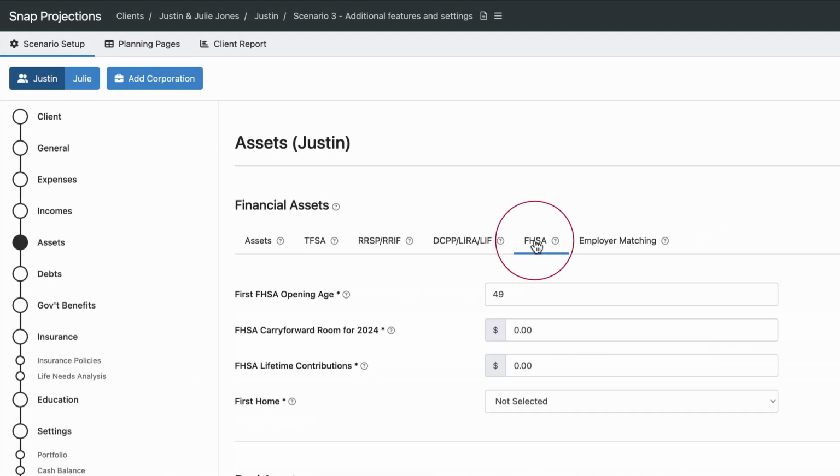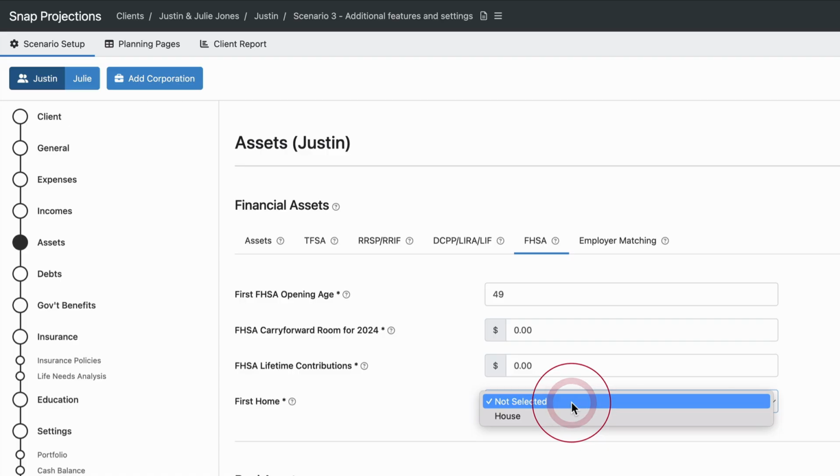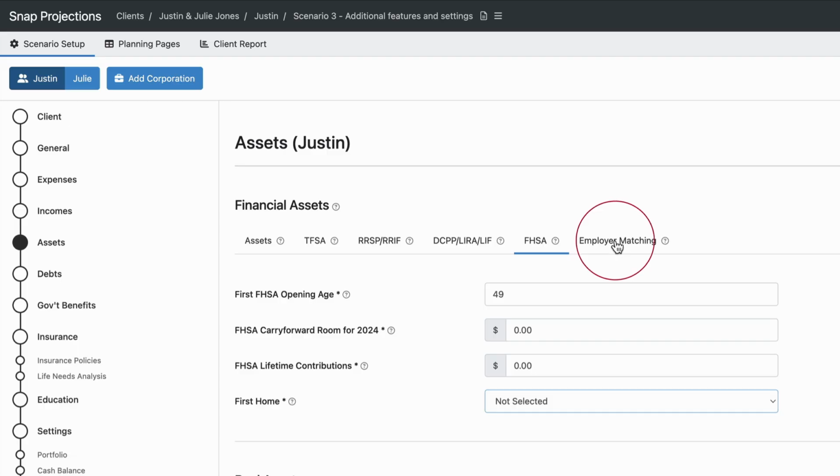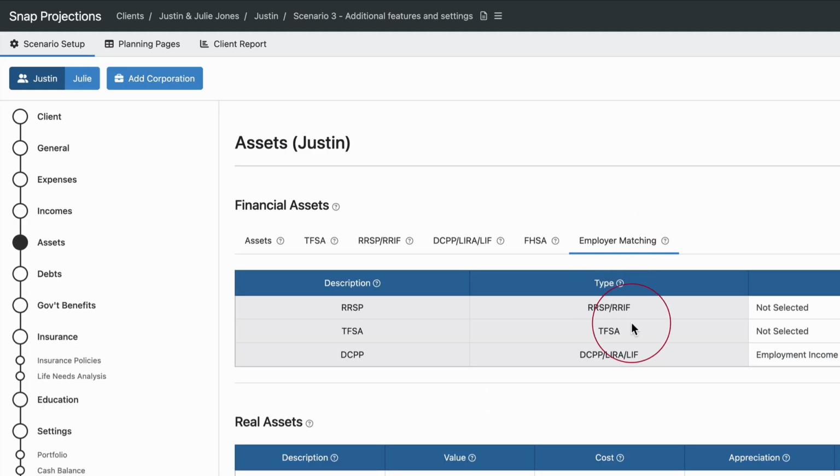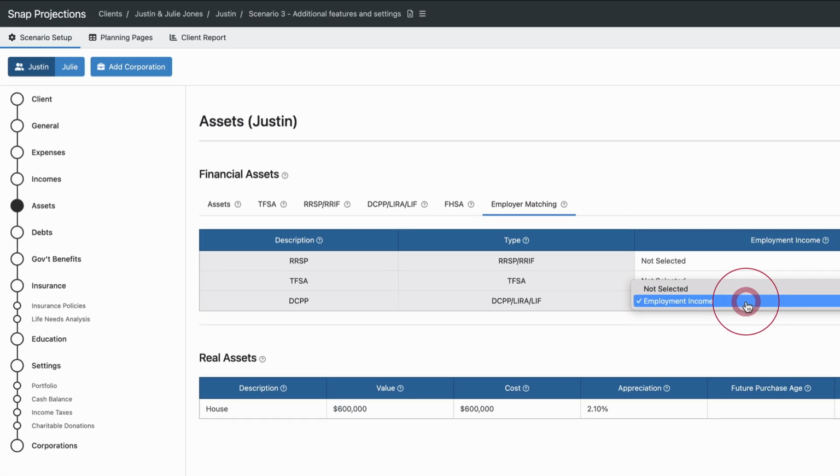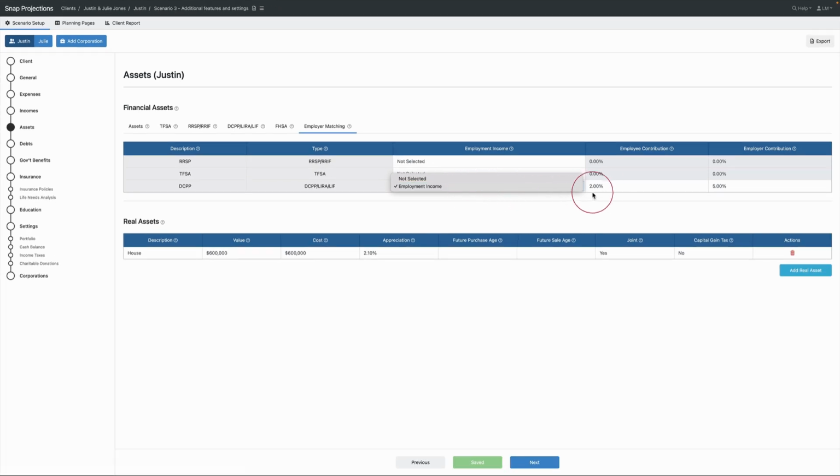If you haven't selected a jurisdiction, Snap will default to the province that the client lives in. Next, we have the First Home Savings account. Enter previous details about the account if it's already been opened. You can link a home to it for a future purchase of a home and automatically use that account towards the purchase. We have the employer matching, where this DCPP I've set up to be linked to Justin's employment income with a 2% employee contribution and a 5% employer contribution.